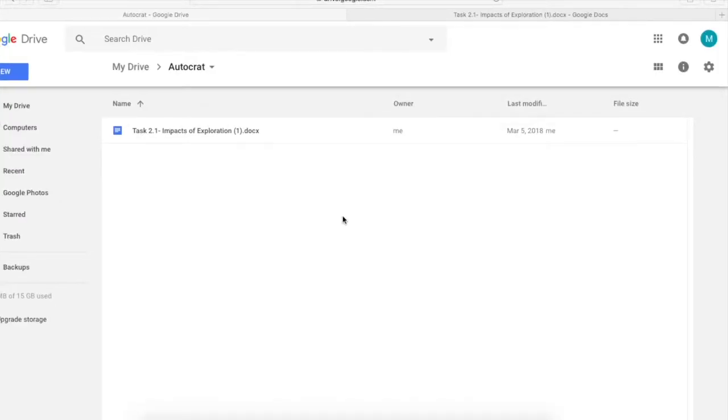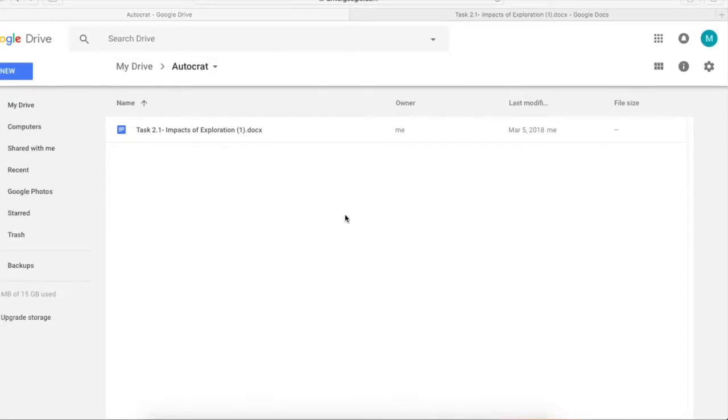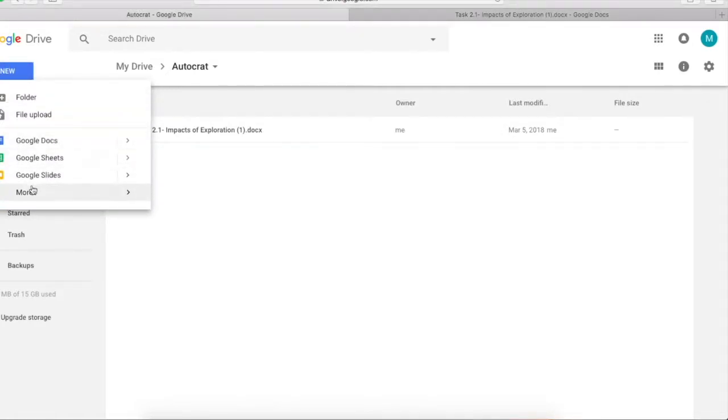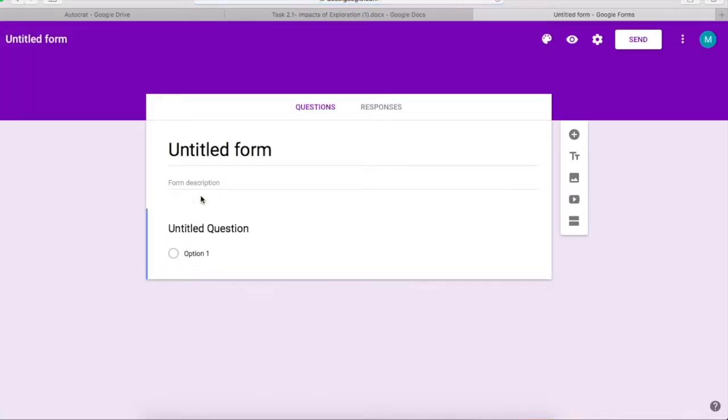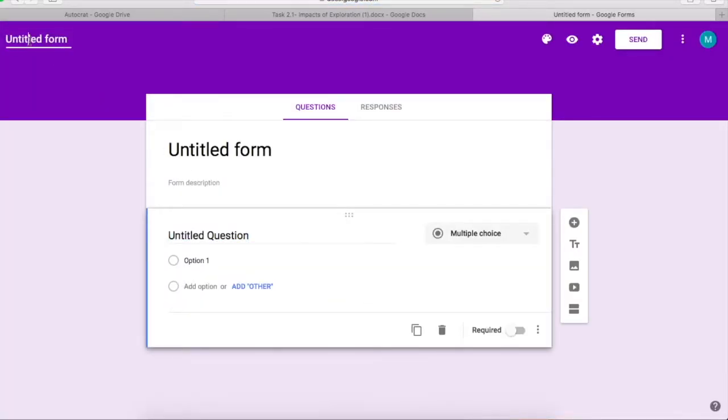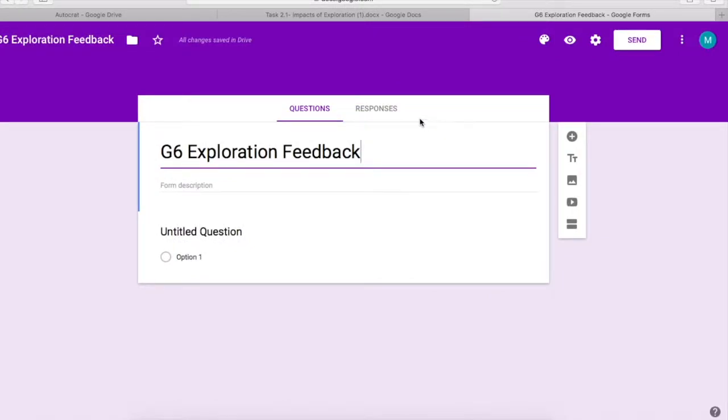What I want to do is create a Google Form, and from that Autocrat will function. So what you need to do is go to New and go to More and click on Google Forms. And I'm going to name this form just up in the top corner here, G6 Exploration Feedback, and that will automatically name it there.